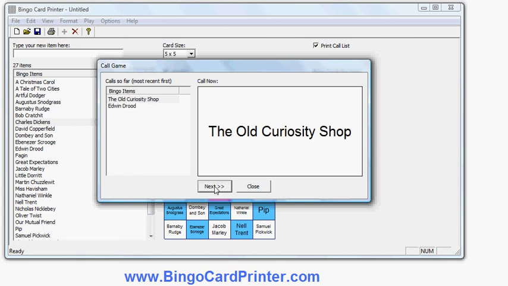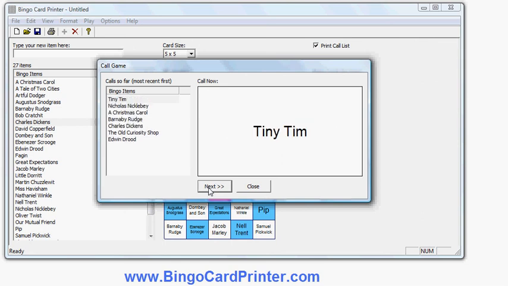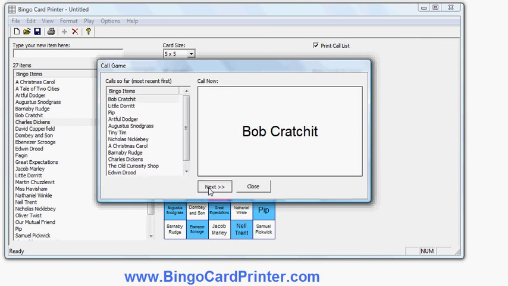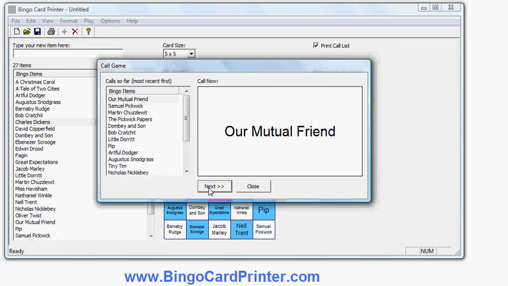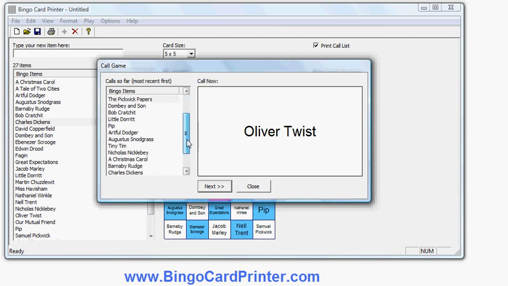So when I click next, I get a new current item here, the Old Curiosity Shop, which is now the top item, and the previous item is now the second item. So when I get the third item, it appears here and it appears at the top of the list, and the other items scroll down. And eventually, if I keep doing that, you'll see that a scroll bar will appear on the left hand side when necessary. So it's a very easy way to call out items if you're the bingo caller without having a pre-chosen list. And you can always go back and refer to what the other previous items are that you've called out.